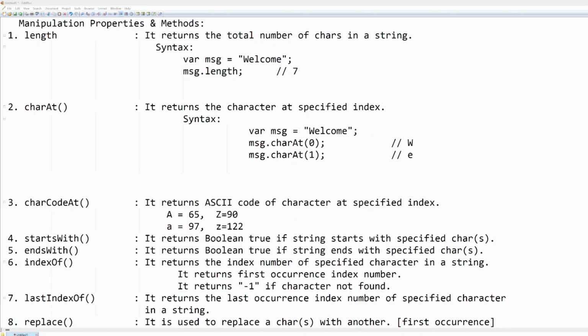Hello everyone, welcome back. In the previous video we learned about the length method. Now in this video we're going to learn about charAt.